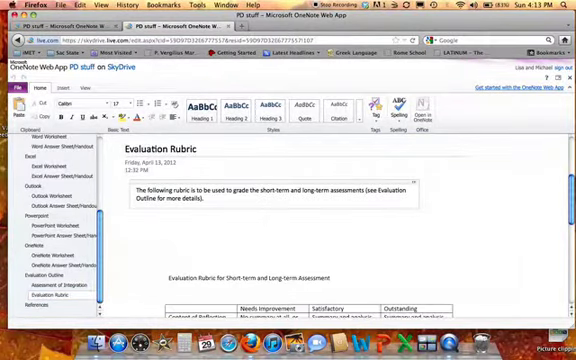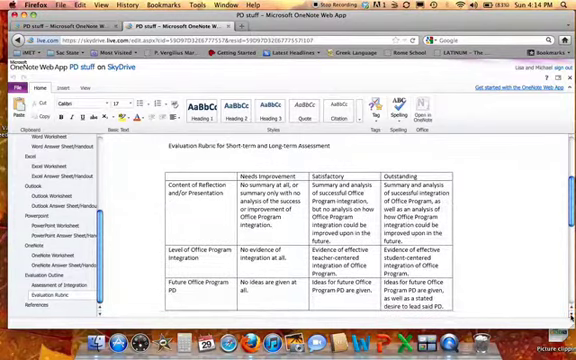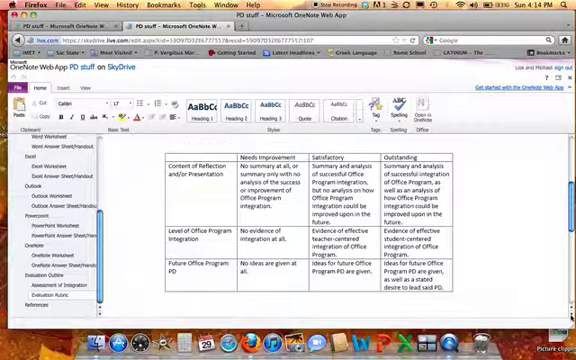So the evaluation, the actual rubric, this is for the short and the long-term assessments. I'll pull down on this here. So for the content of reflection and the presentation, for a needs improvement score, there would be no summary at all, or the summary would have no analysis of the success or improvement of the Office program integration, all the way to an outstanding, which would have a summary and an analysis of successful integration of the Office program with their students, as well as an analysis of how Office program integration could be improved upon in the future.